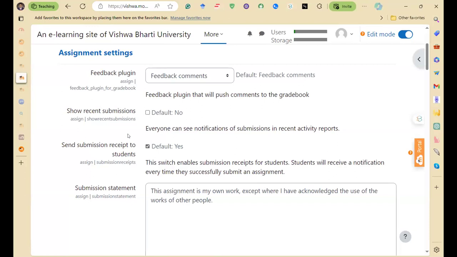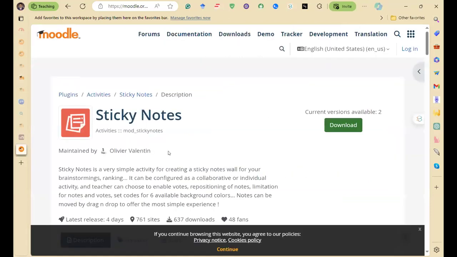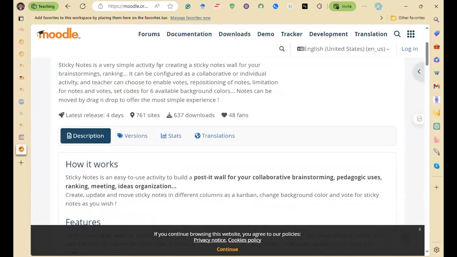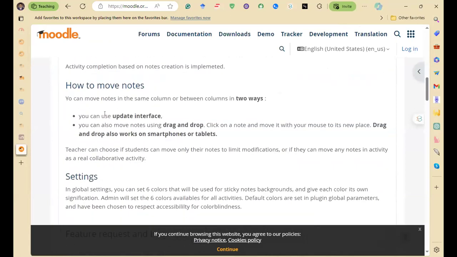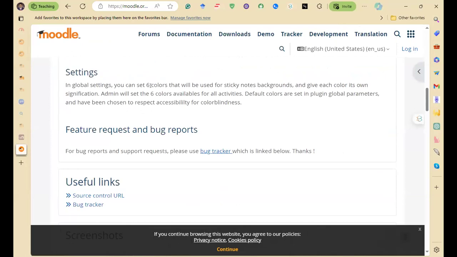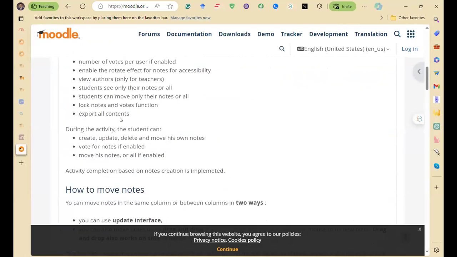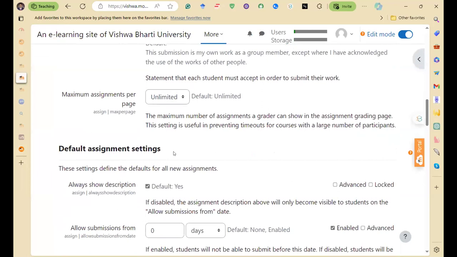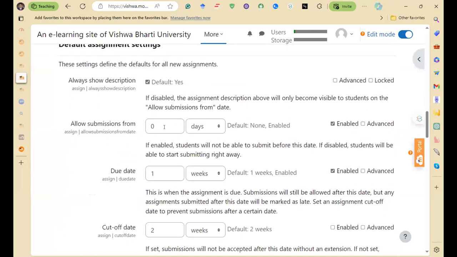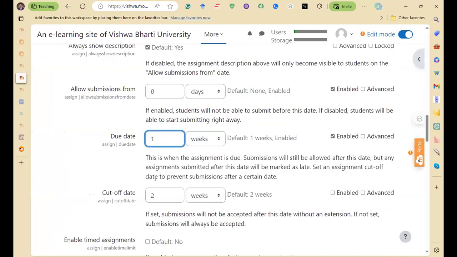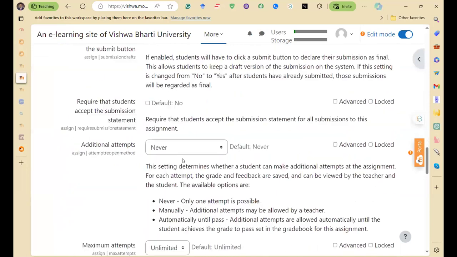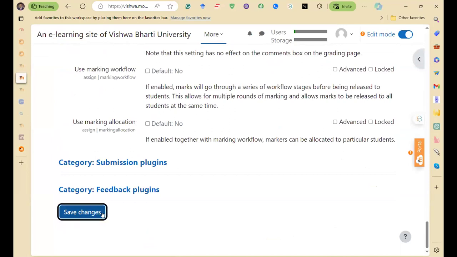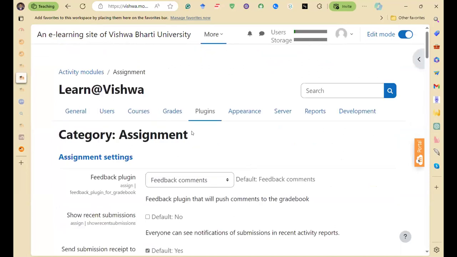So you have to go through the settings and see what the different options are. Every plugin will also mention in detail how it works and what different features are available. And then they specify that in the global setting, you can set six colors this way. So after going through the documentation of the plugin, you can decide and come to this place and change the settings. So whether group submissions are allowed or not, and default assignment settings are what, always show description, allow submission, 0 days, due date, cutoff date. These basic things are there that you can set up from here. And then you can save the changes if you're making any changes to it.